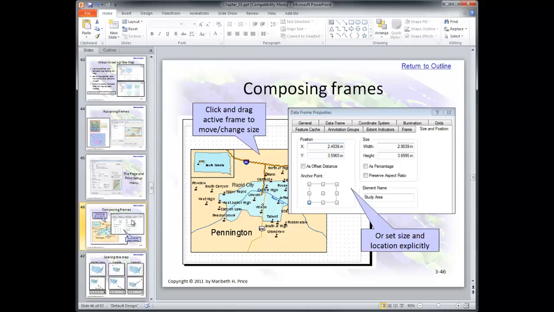Composing frames. Click and drag the active frame to move it or change its size, or you may set the size and location explicitly. You can tell it I want to reference this corner and position it at this X and Y, and you'll do both in this class.